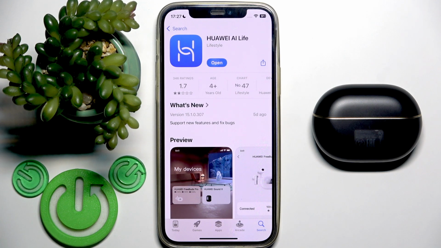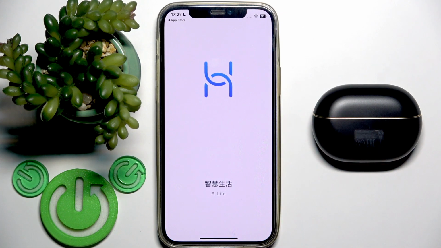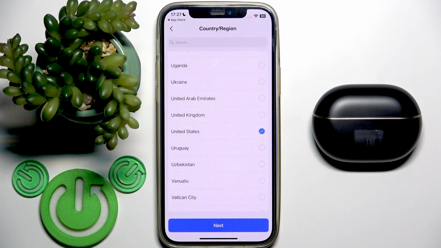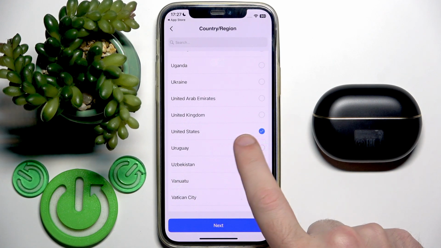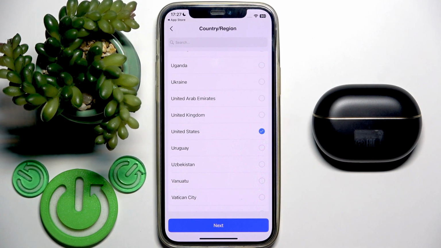Now open it. Now select your region, and I don't recommend selecting United States because you may have a connection problem with this region. So let's say Ukraine.